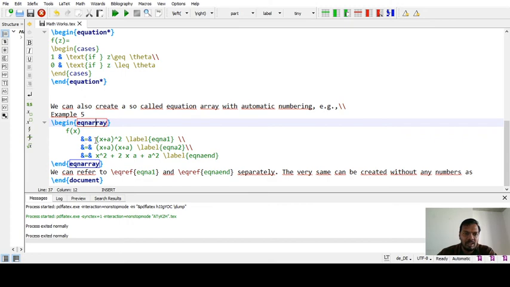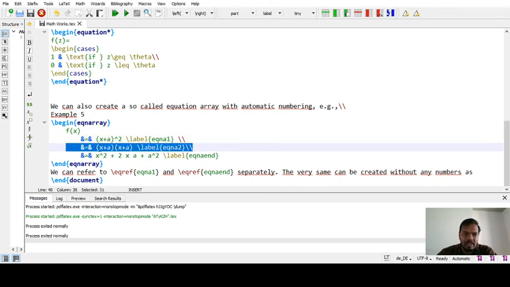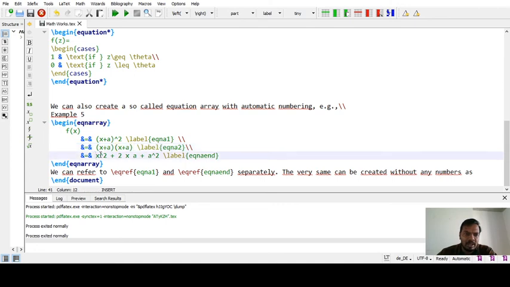So the first option will be: the value of f of x will be x plus a to the power 2, that is x plus a the whole square. And we have labeled this equation as eqna1, right? This will be used for referencing in the text. In the same way, we have added x plus a into x plus a, and this is labeled as eqna2. Then we have x square plus twice a x plus a square, right? So this will be labeled as eqnaend, right? So we have added three equations for f of x, and then we have ended the equation array. So it will create an equation like we will see in the output, right?